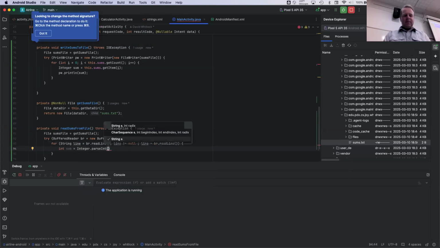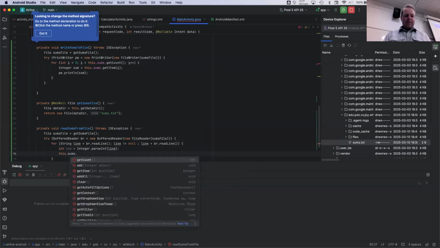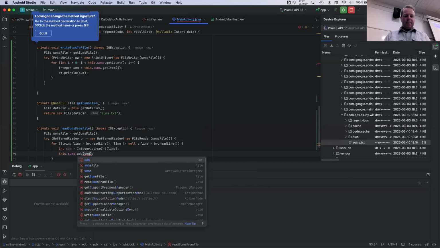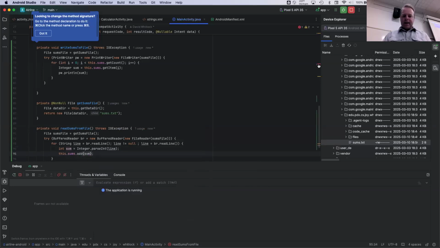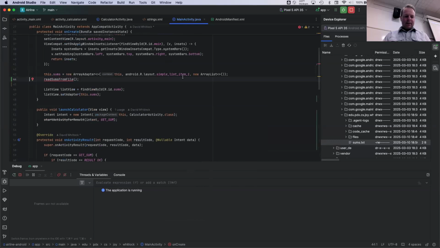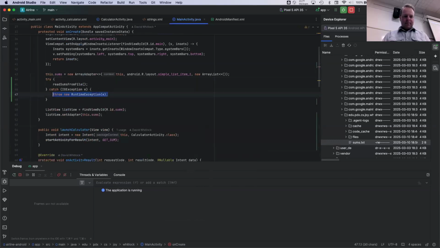And yeah, these are always going to be integers in line. And then this.sums, so this is that array adapter again. Let's say add sum. And there's something that doesn't compile because it doesn't catch the exception, so I'll catch the exception here. And I will make that a toast.